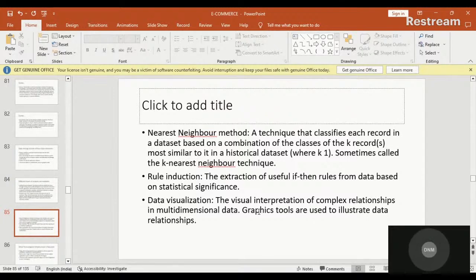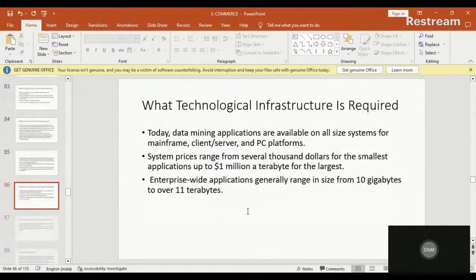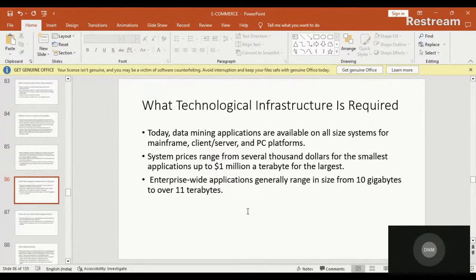So rule induction, the extraction of useful if-then rules from data based on statistical significance or a mathematical model. So data visualization is what? The visual interpretation of complex relationships in multidimensional data. Graphics tools are used to illustrate data relationships, obviously. Next, about what technological infrastructure is required. Please go to the point.